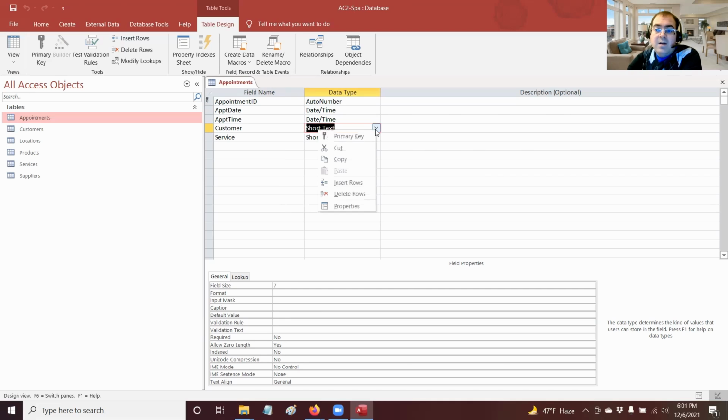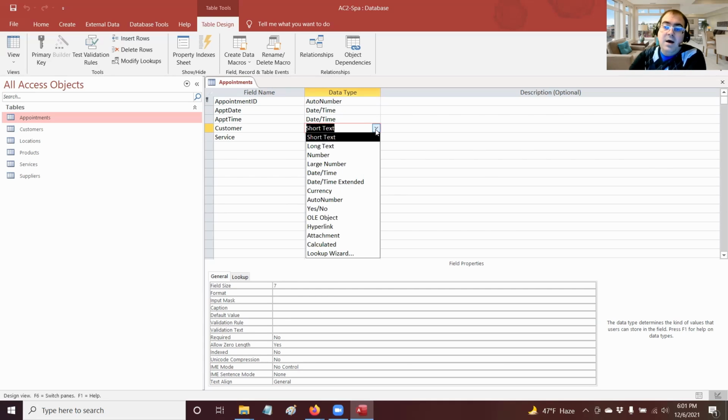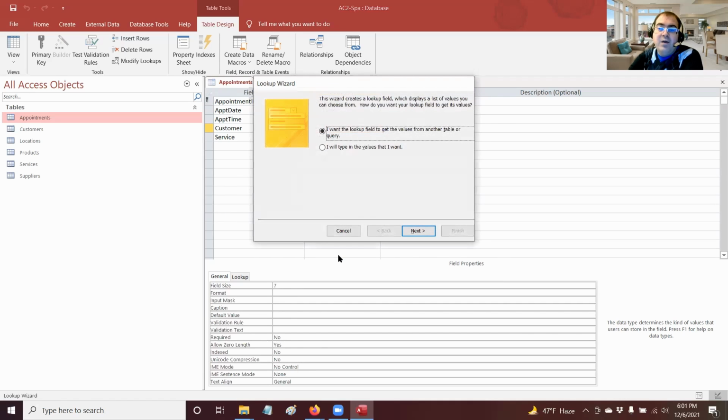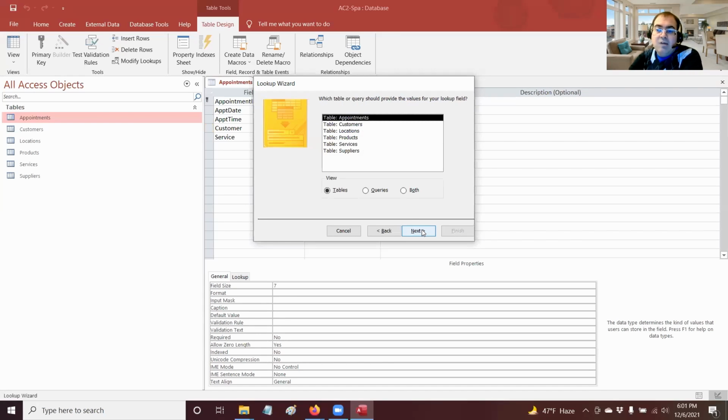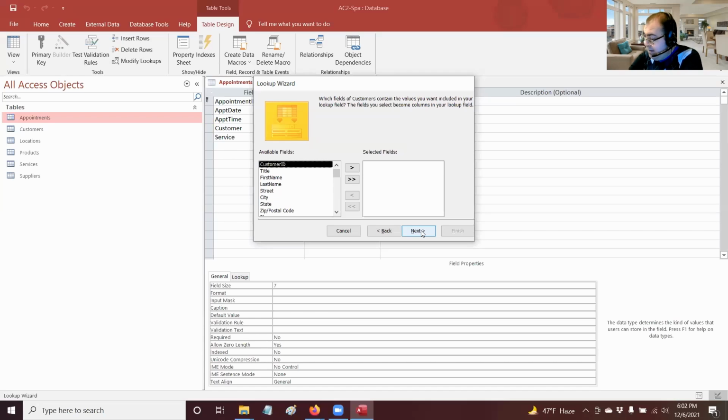So we can go ahead and, under customer, we're going to scroll down. So instead of short text, we're going to choose the Lookup Wizard for that field. And we know it's going to come from a specific table. So we're going to leave this selected: I want the lookup field to get the values from another table or query. So we'll go ahead and click next. Then it asks us which table. Well, customers, so it's going to come from our customers table. Okay, so we'll hit next.